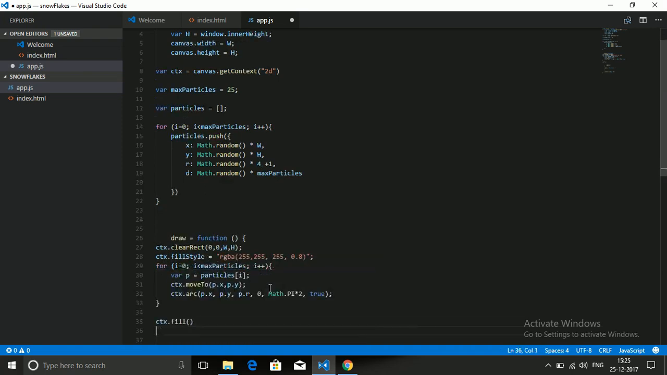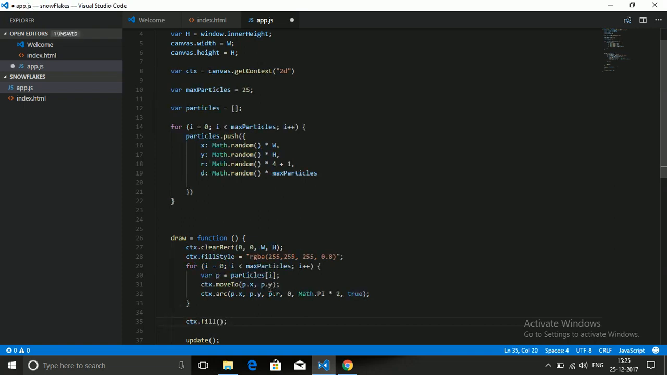Yes, so let's save this and refresh our page to see if it is actually working or not. Yes, so we are able to show the snowflakes here. Now you can see we have snowflakes of random radius and random size on random x and y locations. So this is our day sky, a sky blue clear sky, but the snow is falling. But right now the snow is just there, it is not falling.